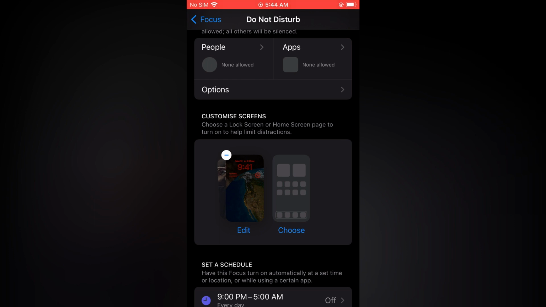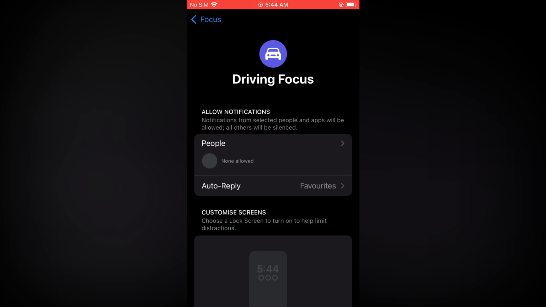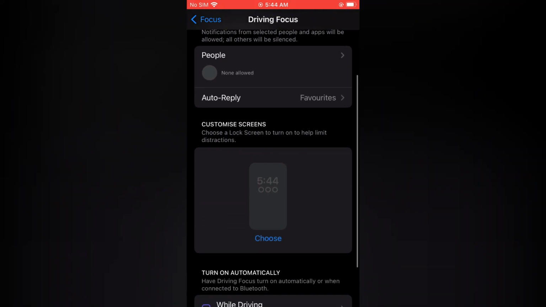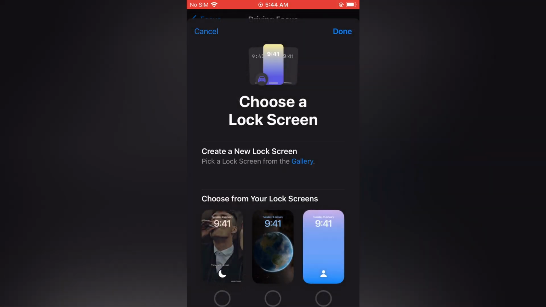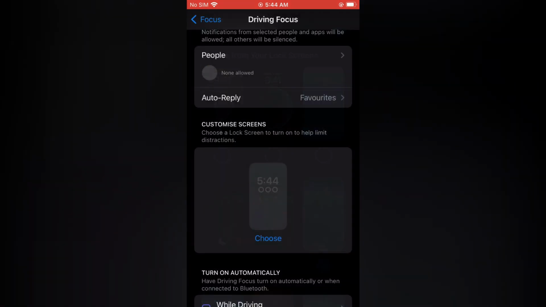Now you are going to go back and you are going to select driving. After selecting driving, you are going to scroll down again until you see customize screens. You are going to tap on choose. Then from here you will simply select the screen that you would like to use. For example, this one right here. Then tap on done. And that's it.